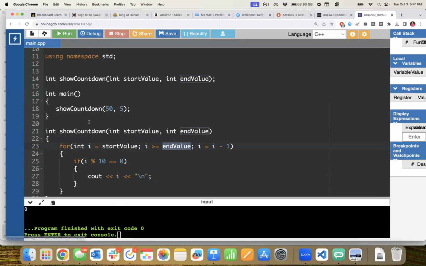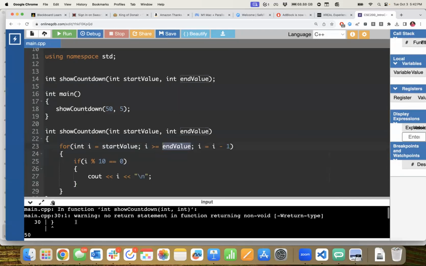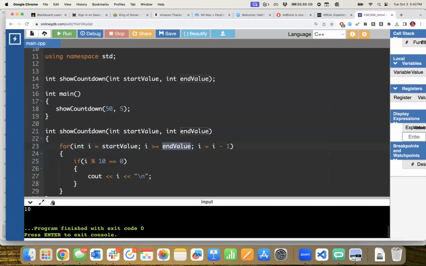So I'll go ahead and run this guy again. It's going to count down from 50 to 5. So I'm going to see 50, 40, 30, 20, 10. I'll never see the 0, though, because we stop at 5. So there's my 50, 40, 30, 20, 10.